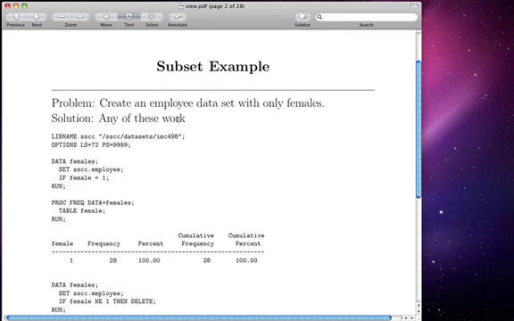Let's say that we wanted to create a new data set from the employee data set that had only females in it. How would we do that? Well, let me translate the code for you. Data females means I want to make a new data set called females. I could call it whatever I want. I'm going to populate this by setting this existing data set called employee. And we're only going to keep records where female is equal to 1. And so if female equals 1 means keep only those records.